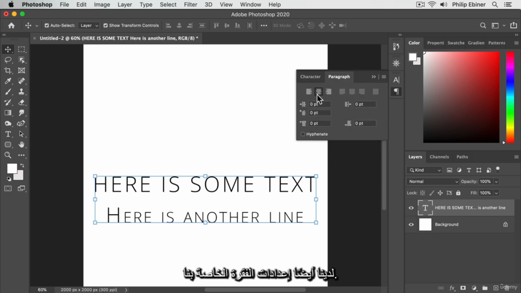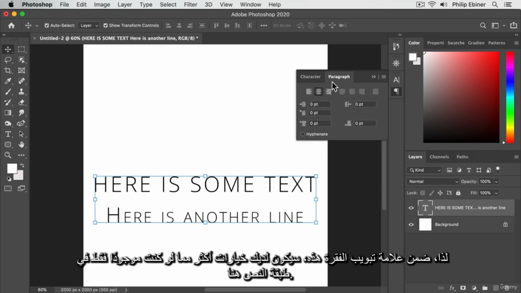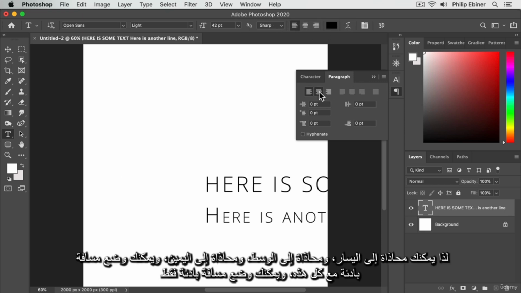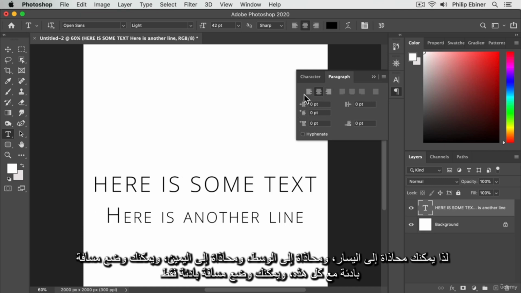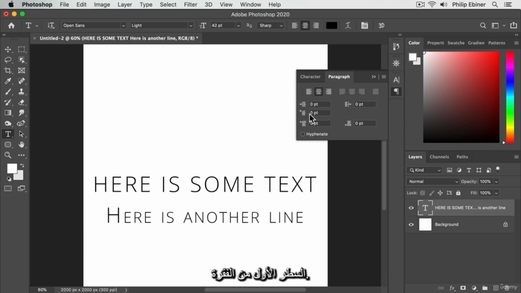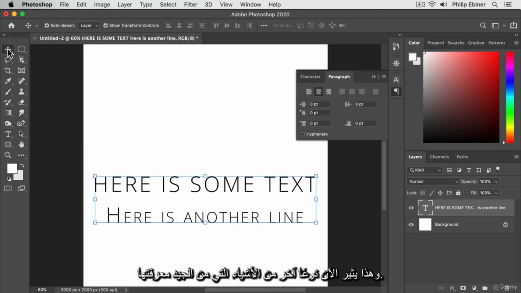We also have our paragraph settings. So under this paragraph tab, you have more options than if you're just in the text layer up here. So you can left align, center, right align. You can indent. With all these, you can indent just the first line of a paragraph. Now, this brings up another thing that is good to know.